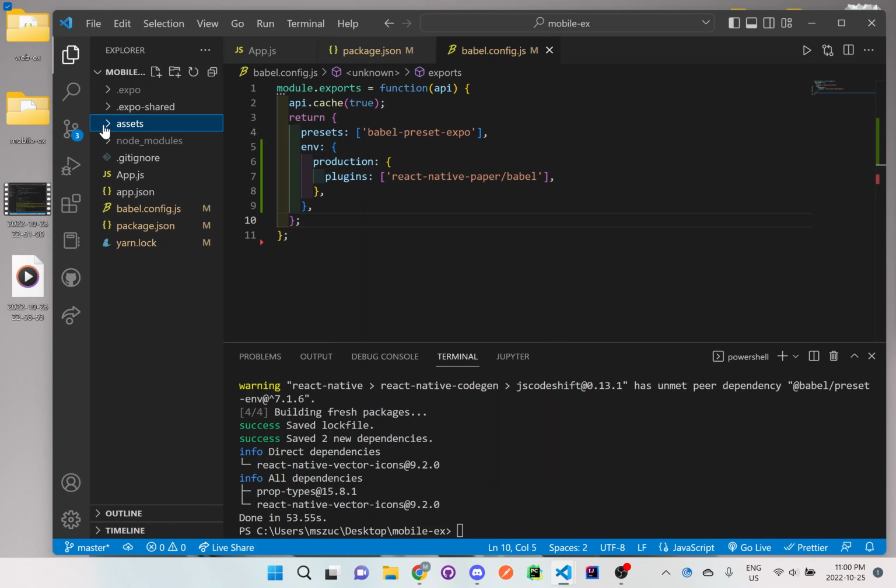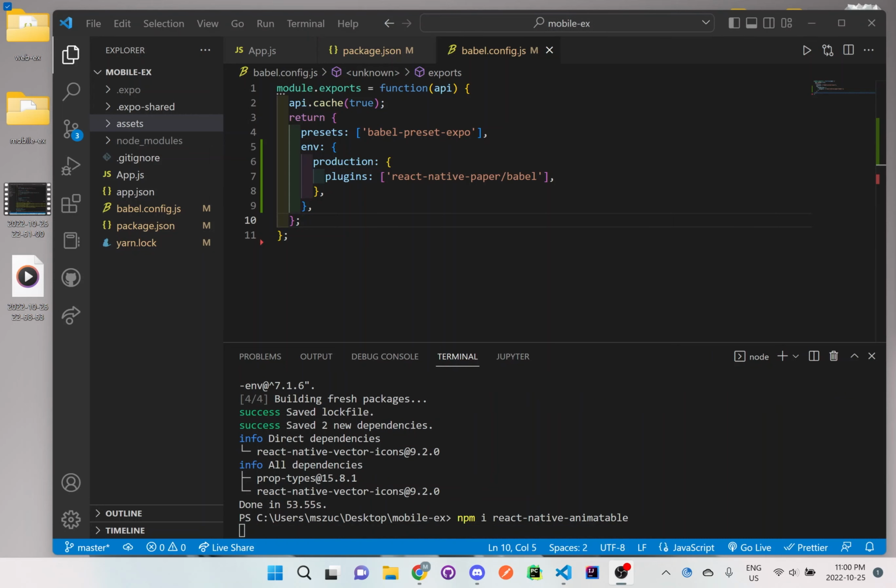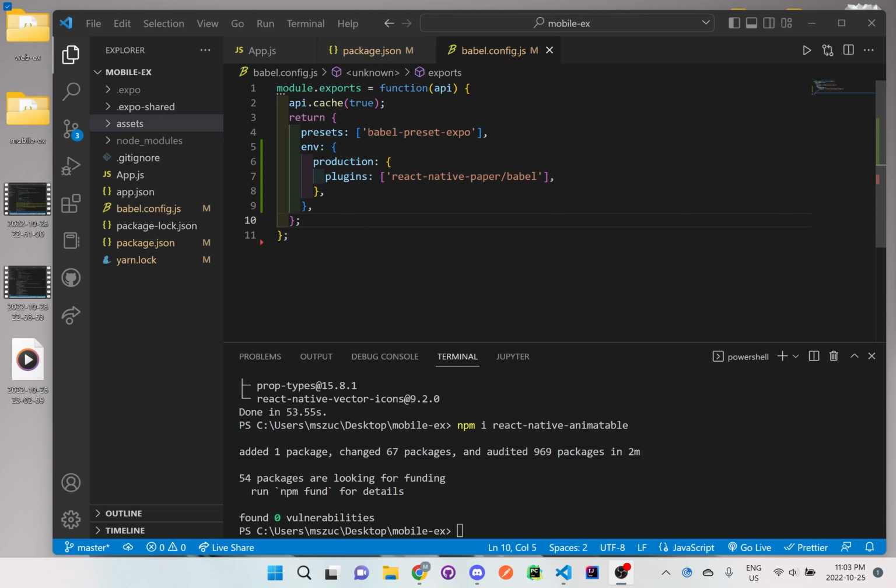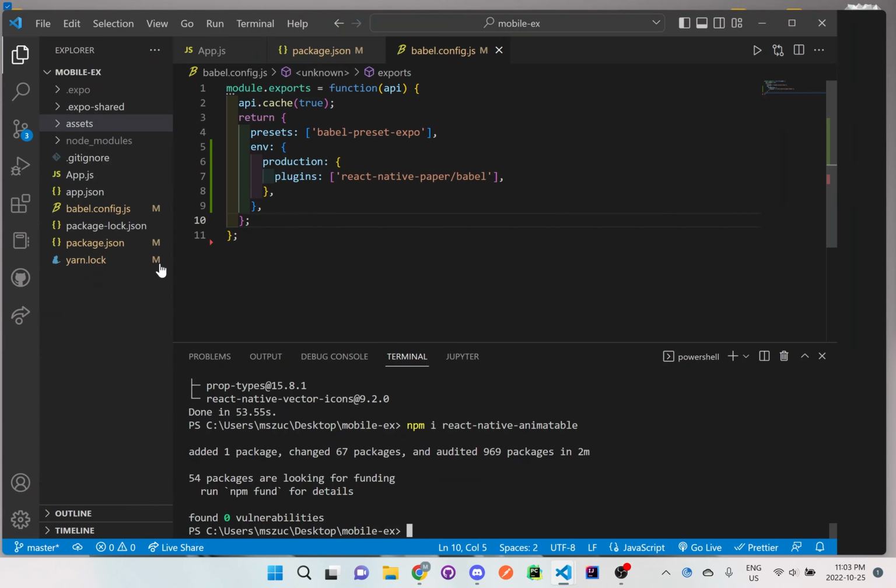One more thing we need to add is React Native Animatable. This is going to be for the animation that we will add onto it. So we'll just do npm i react-native-animatable, and then we will add this. Okay, now that we have everything installed, we can go into our actual files.